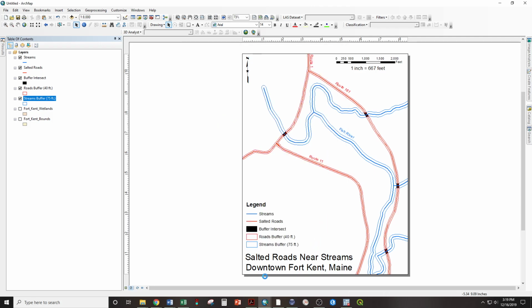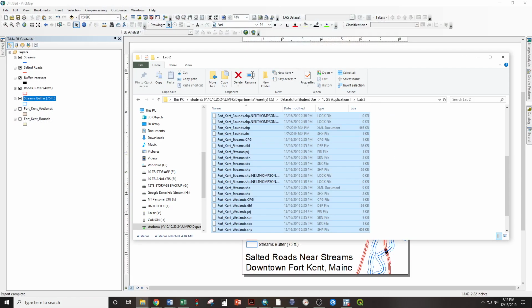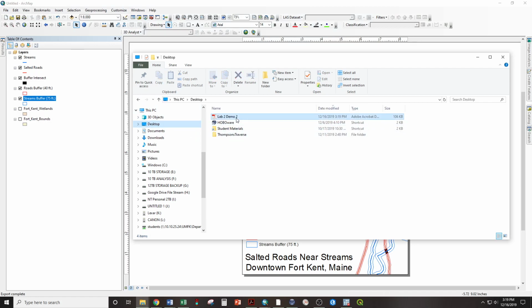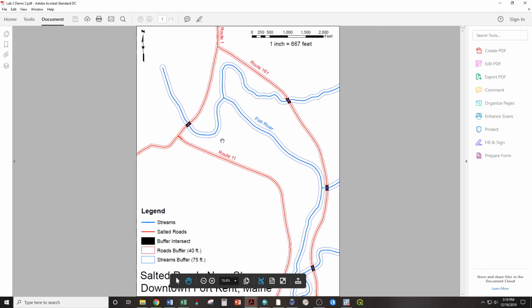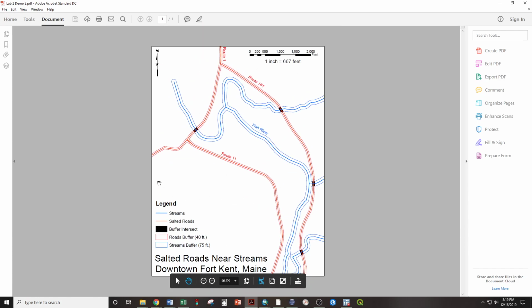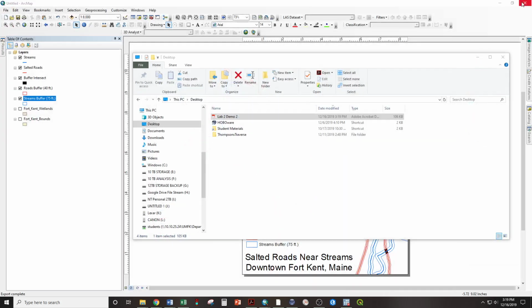So save. Goes pretty quick for me. Yours will take a second longer. I have a very nice computer. Desktop. There's my PDF. And there is our shiny new map. So I'm going to close that.